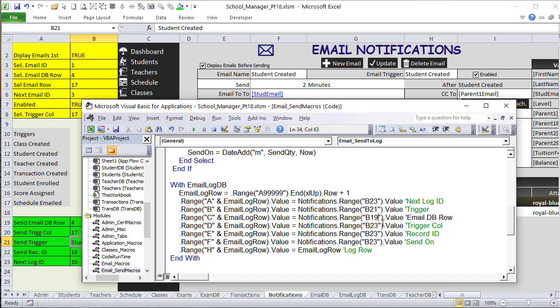And also I want to know the trigger column. That's going to come from B20. 20 is going to handle our column. And then our record ID is going to come directly from 22. So there we go, 22. Send on, that's going to be a variable that we've already calculated here. So send on. All right, that looks good. Saving our work. So that's going to get everything.